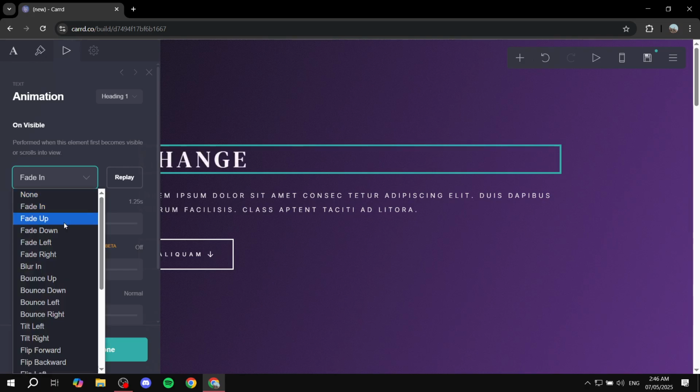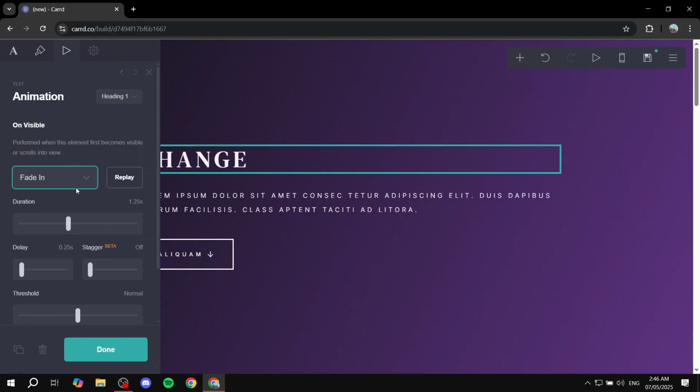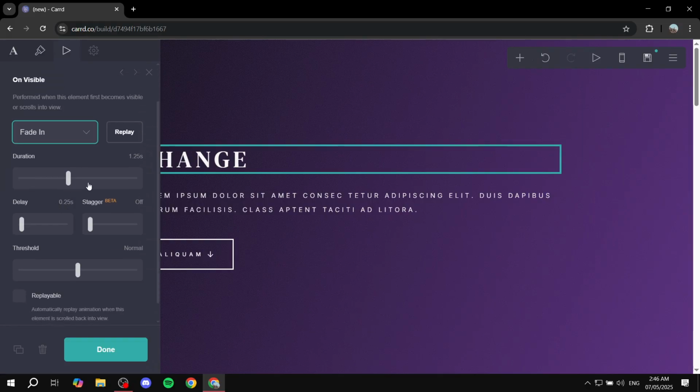So you get the idea, and you can even preview the different animations that are going to be available. So let's just make it fade in, which is fine, and then we can even change the duration, delay, stagger.